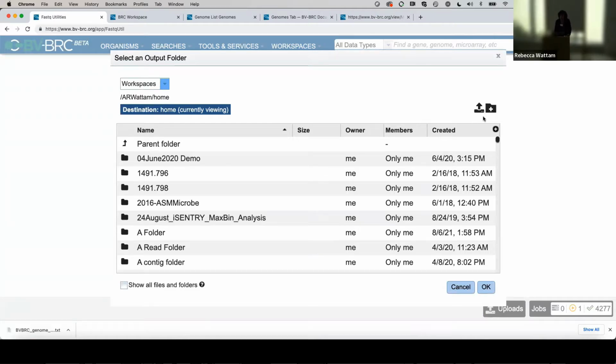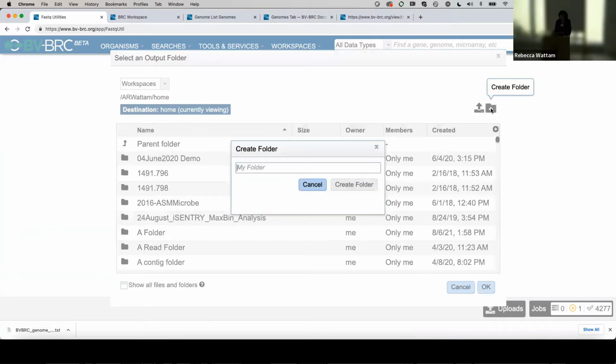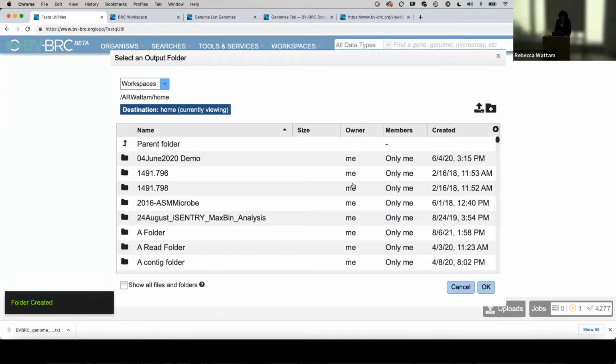This is a place where you can upload data, or you can create a new folder, or I could navigate within my workspace to a folder I wanted to put it in. But I want a brand spanking new fresh folder. So I'm going to click the folder and I'm going to call it Virginia Workshop, and it's August, right? Create folder.